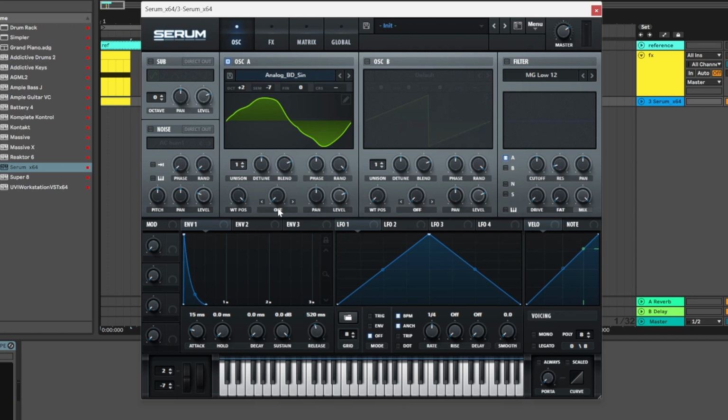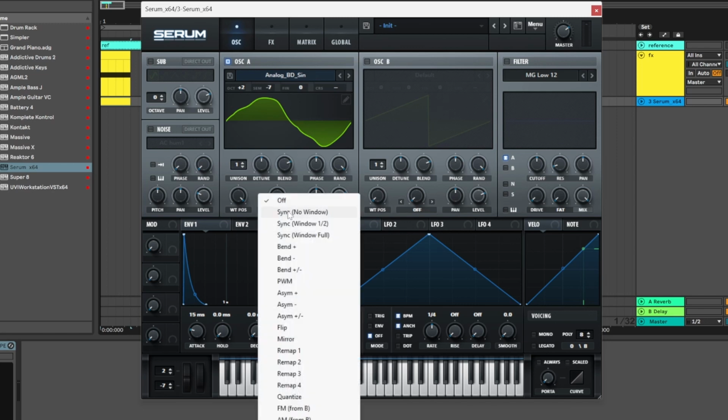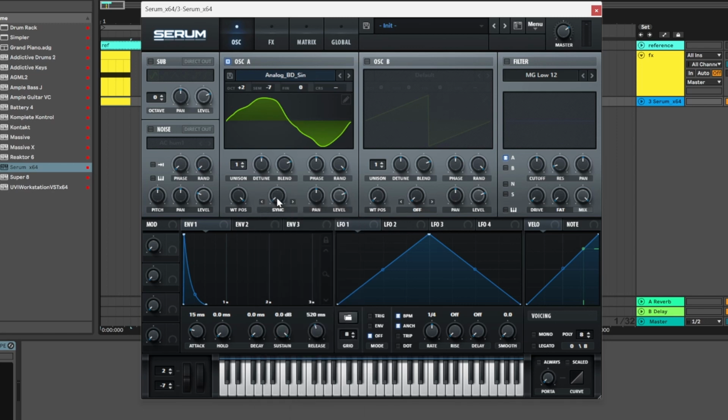And then I'm going to choose sync from the warp menu. And I actually want to automate or modulate this using another envelope, which I'm going to set to have a similar shape to this one, but instead of using release, I'm just going to use decay. And I'm also going to set the attack to 0. So again, I'm going to use decay instead of release.